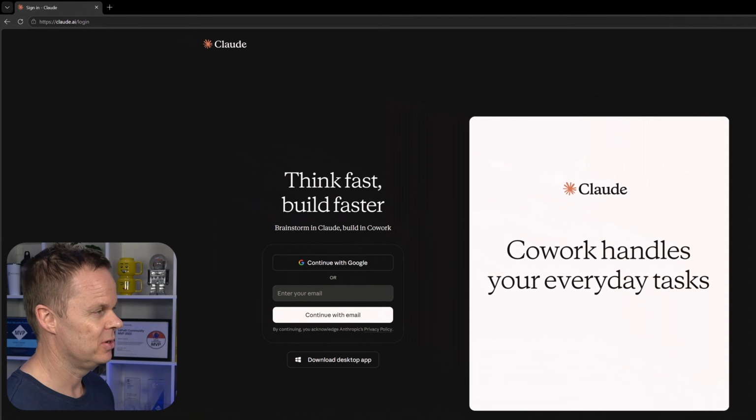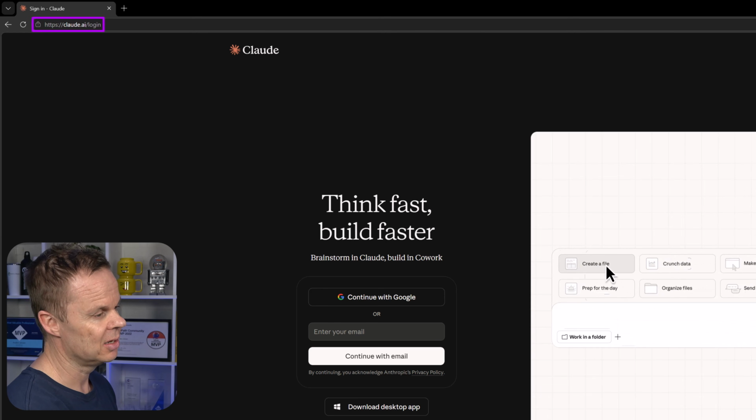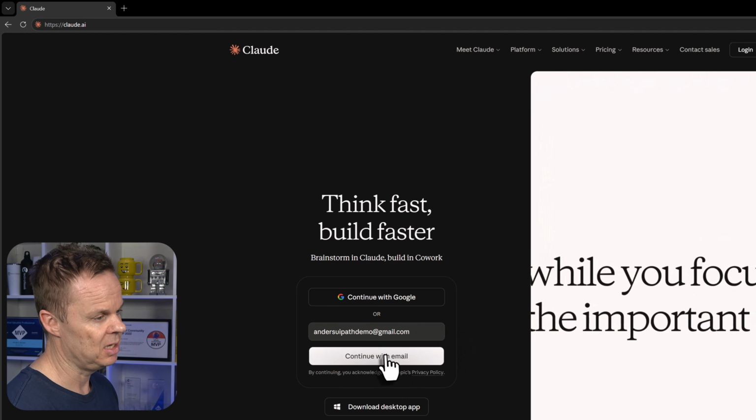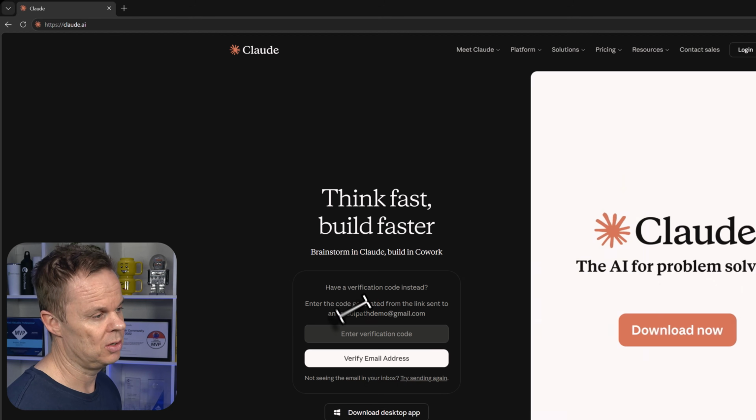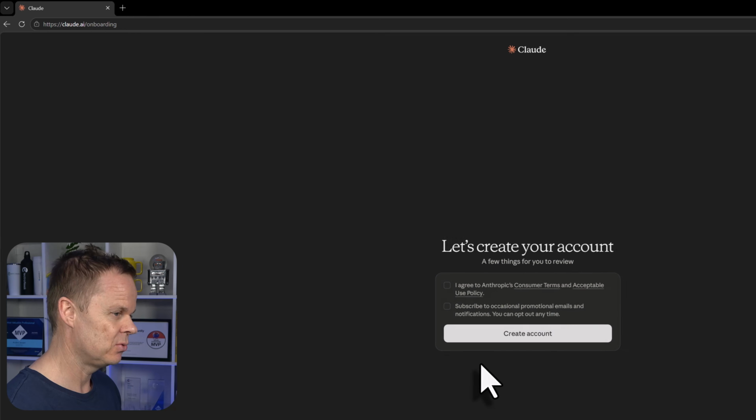So here I open up a browser and navigate to claude.ai/login. Then in the email input field, I type in my email and click continue. Then I need to verify. I'll get a code on email, which I paste in here and click verify email address.